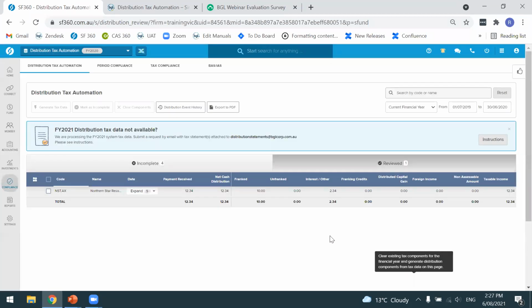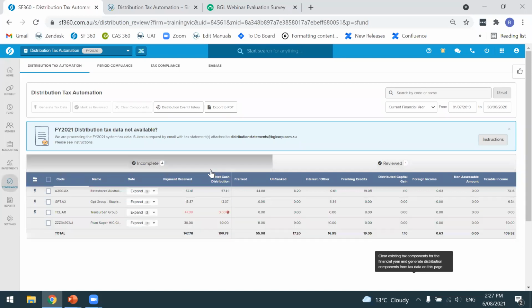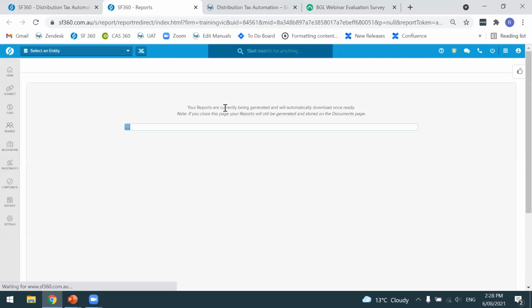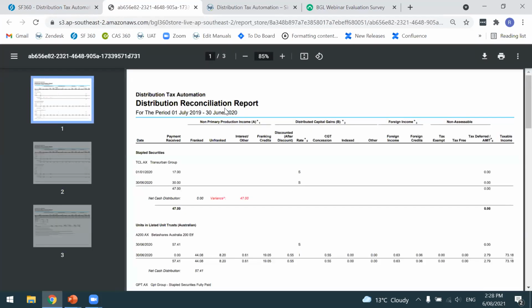Once that data has been generated, the journal entry that we saw a moment ago has been created, which of course enters all the components. Now let's take a look at reconciliation. With reconciliation, as previously mentioned, you would begin by reconciling the payment received column against the net cash distribution field. For a more in-depth reconciliation, you do have the option, as we saw earlier, of preparing a dividend reconciliation report from within the screen.